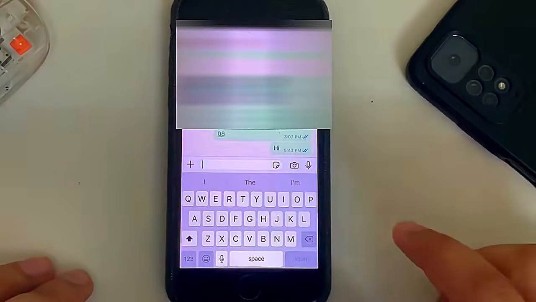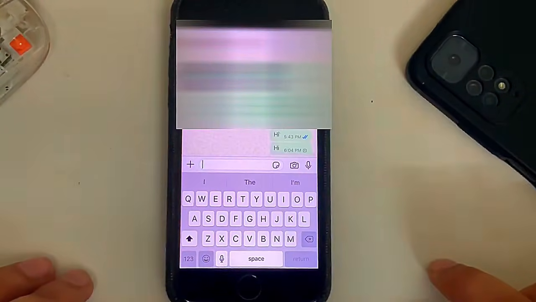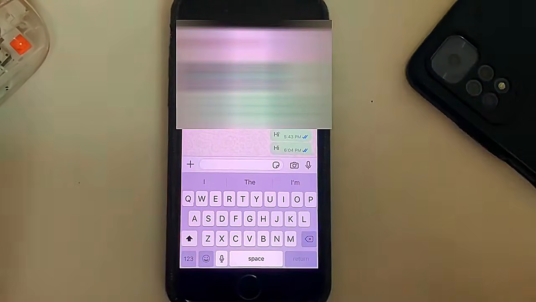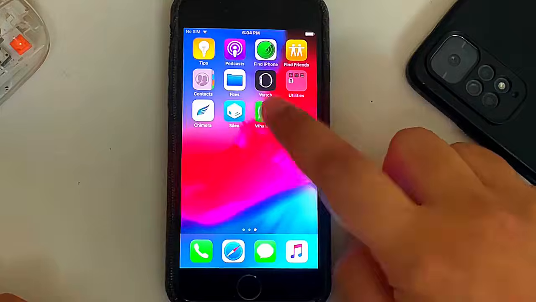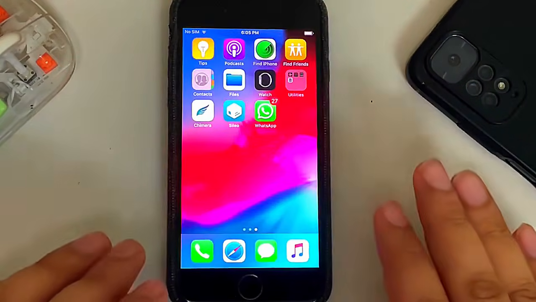Alright, no issues whatsoever, guys. Yes, messages work. So I will try to message myself. Alright, you can see it works without issues. Let me close and let me reopen it. No issues whatsoever. I hope this will solve all of your problems regarding WhatsApp on older devices.